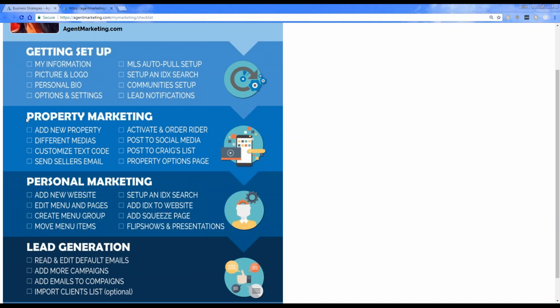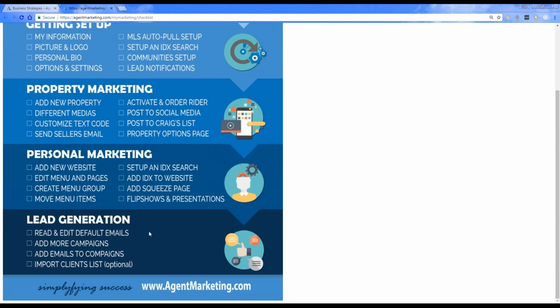And then going over the property marketing and adding in your property and doing social media postings and posting to Craigslist. And then diving into the personal marketing, getting a website set up, getting that IDX set up on there and doing some different things with the flip shows and presentation. And most importantly, lead generation. Who doesn't want leads?